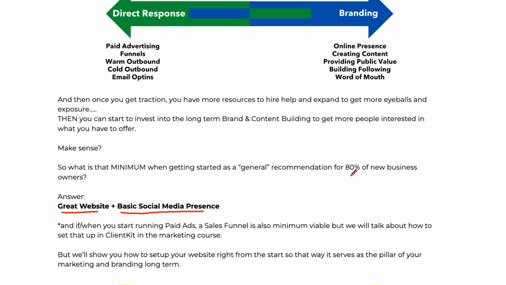Once you start getting into paid ads and those kinds of things, of course, we'll talk about what a marketing funnel, a sales funnel is, and why that is also a minimum viable asset once you start running paid ads. But at this point, you're probably not running paid ads yet, and you probably don't know all the ins and outs of paid ads. So right now, it is not a minimum viable asset. Once we get into the marketing course, we'll talk about how to set that up as well.